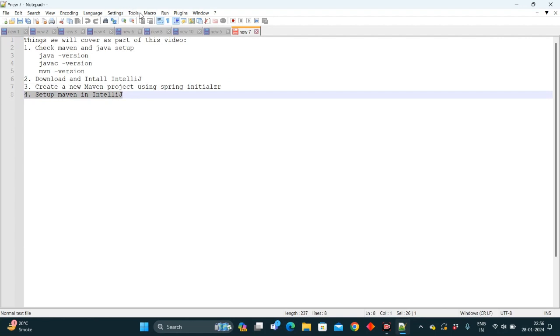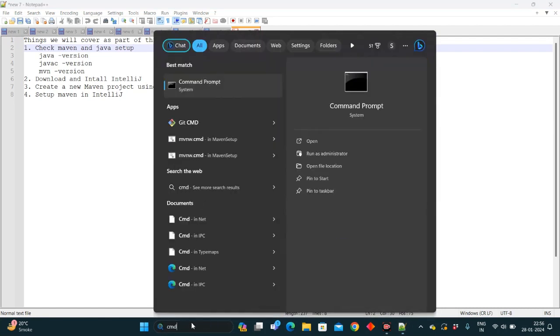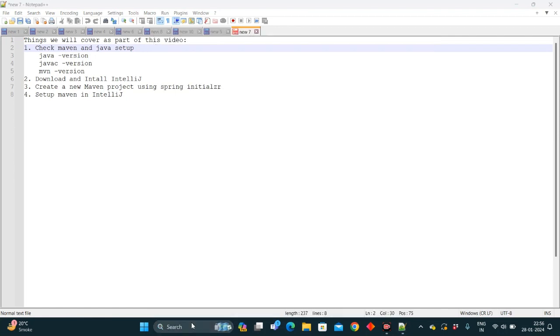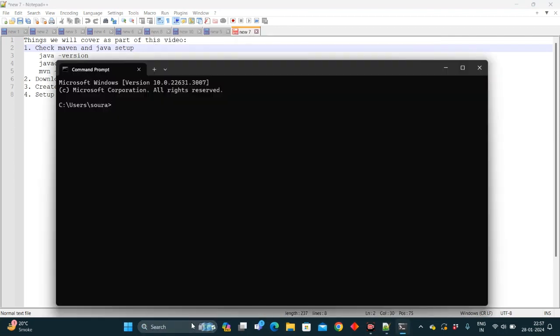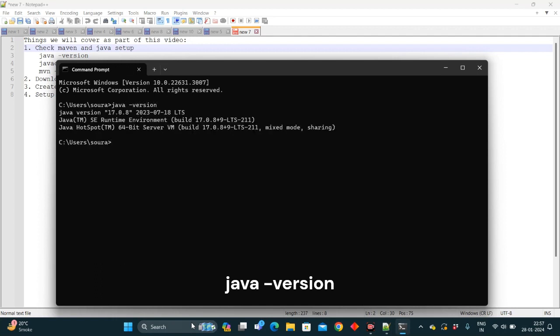Okay, so let's start with the first step. For the first step, you can go to the search and type cmd. Command prompt will come. You can press enter and type the first command, that is java version. So you can see Java 17.0.8 is on our machine. The second command would be javac version. The same version should come in both places, that is Java 17.0.8. The third command would be mvn version.